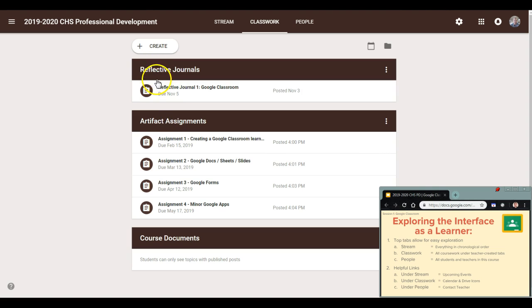And you will see reflect journals, but you will not see course documents. It is only going to show up if there are published posts. In other words, there are assignments that are published underneath that tab.